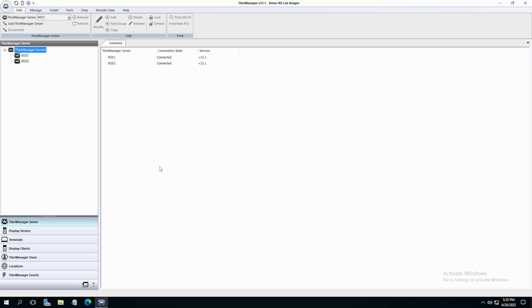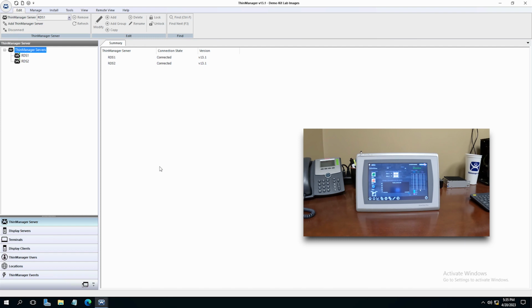Let's take a look in ThinManager at how you would set up and connect to a VNC server and shadow it as a display client. I have an Allen-Bradley PanelView Plus display connected to my ThinManager managed network. I'm going to add that PanelView as a VNC display server.